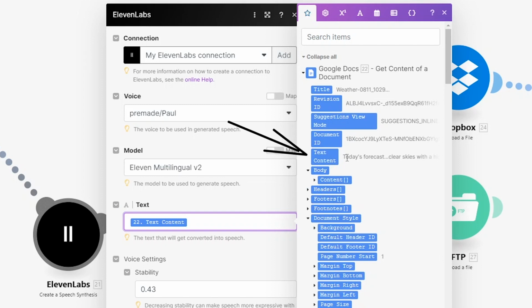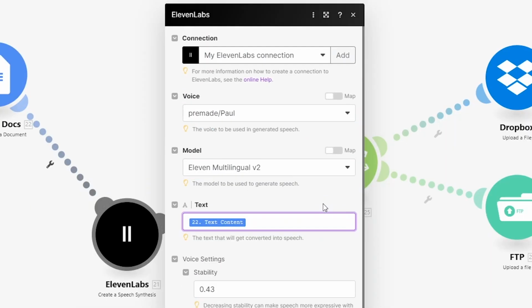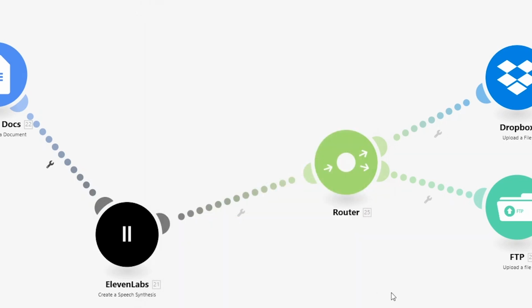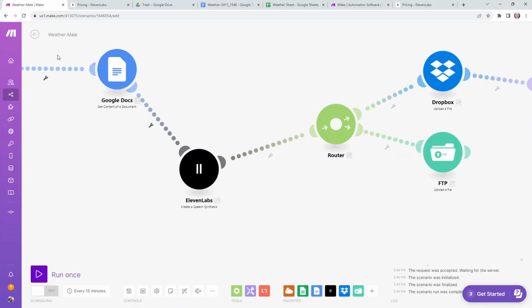You actually can see a little preview. Today's forecast, clear skies, ... Drag the text content in the box, and now this is ready to rock and roll. So where are we at? Right now, we're ready to send the script to ElevenLabs. It will then record the voiceover as an MP3 file. And let's keep moving so the next time I run this scenario, you'll be amazed.